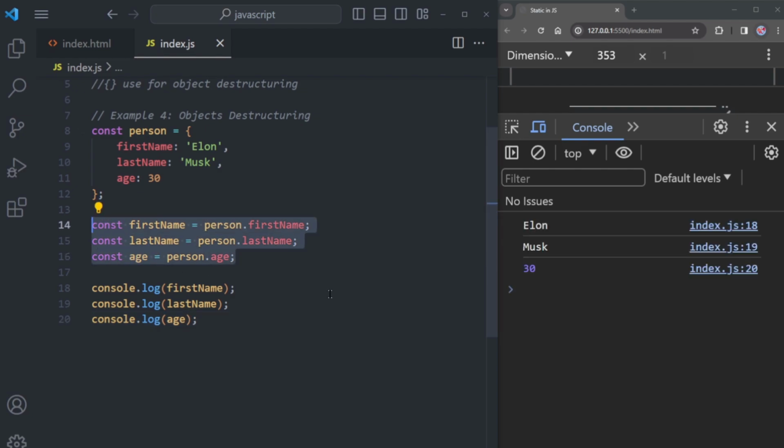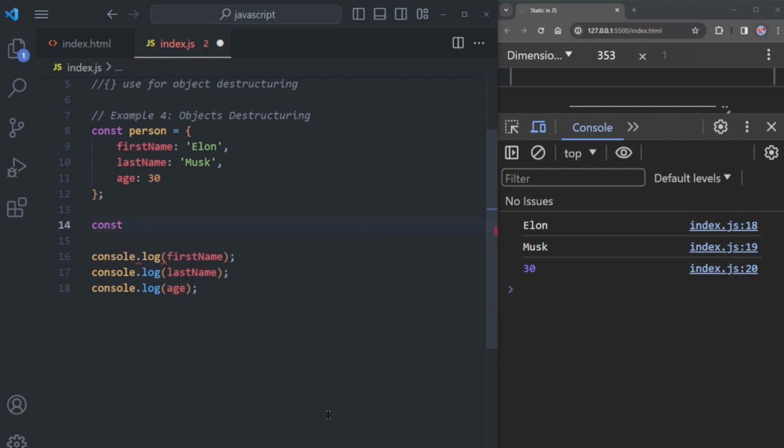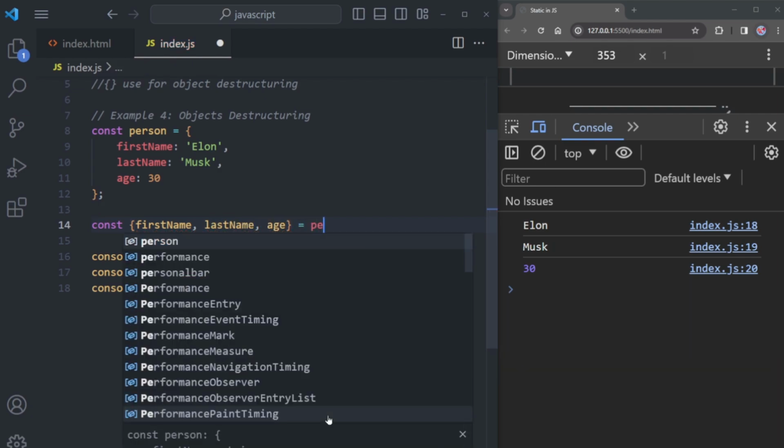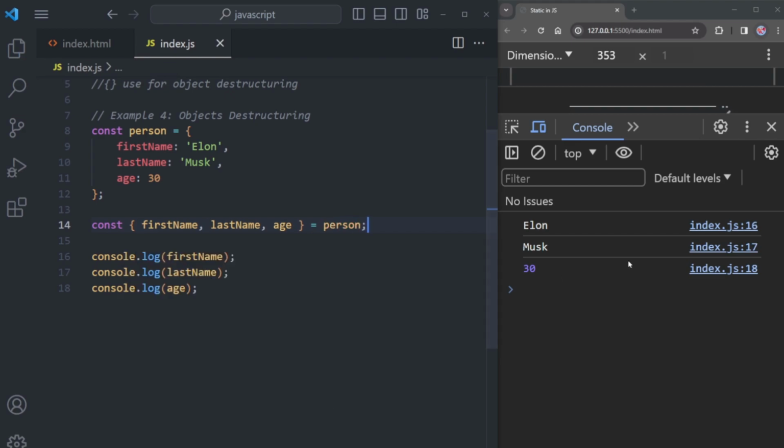Here, we wrote 3 lines of code to assign details to new variables. Let me demonstrate that you can achieve the same result in a single line with destructuring. Let's remove those 3 lines. Start with the const keyword, then curly brackets. Inside, write the variable names, first name, last name, and age. Set them equal to person. You'll get the same output.